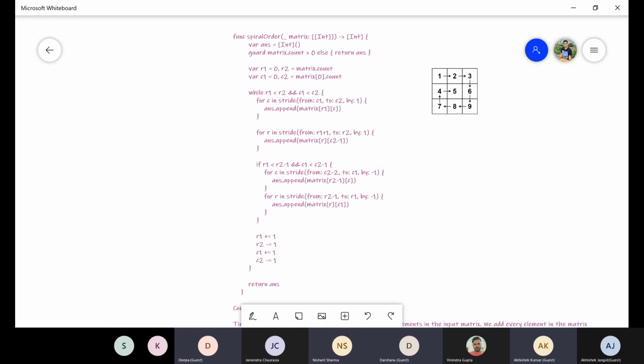Instead of taking a seen matrix, we do not require a seen matrix. We can directly traverse in these four directions, fill the answer array, and return it. Currently in this solution, we are not considering the answer array in the space complexity.